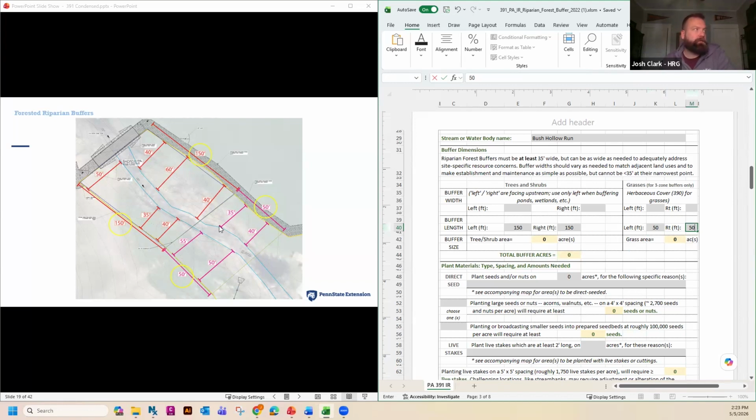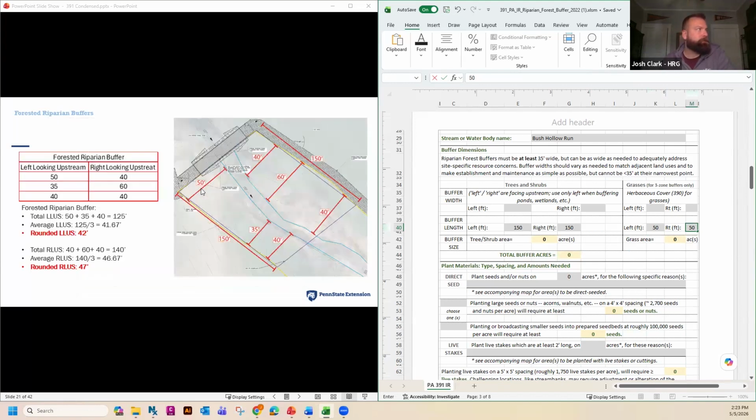Now for the widths of these, let's zoom in a little bit for each of the sections. For the forested buffer left of stream widths at my dimension lines, I have 50, 35, and 40. And to get that average, we're going to add them up and we'll get 125 linear feet and then divide it by 3 for a total of 41.67 feet. And again, we're going to round it up to 42. So that tells us the left looking upstream average width is 42 feet. So we're going to go back to our IR sheet and fill that in here.